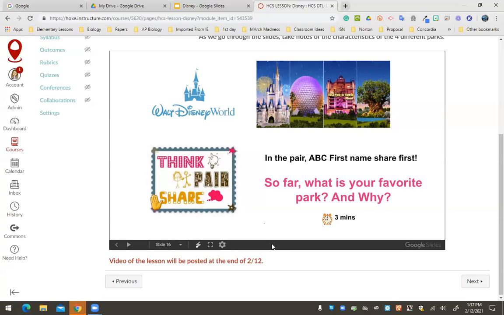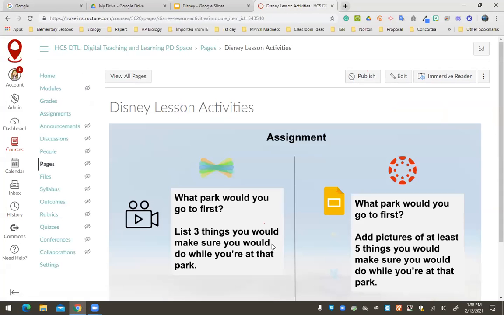Guys, so she's saying she loves Tinkerbell, like the fireworks show where Tinkerbell flies. Absolutely. That's one of my favorites as well. So that is kind of our characteristics of Disney.